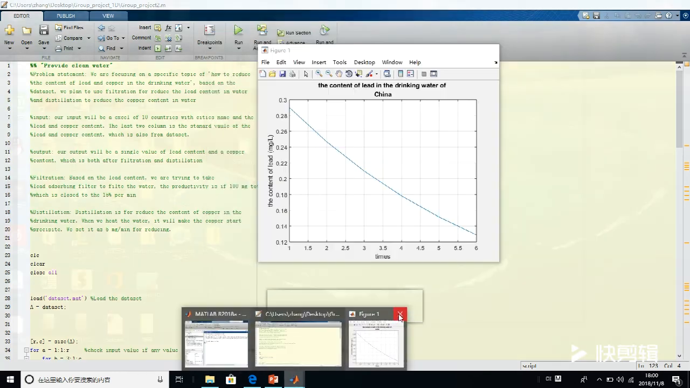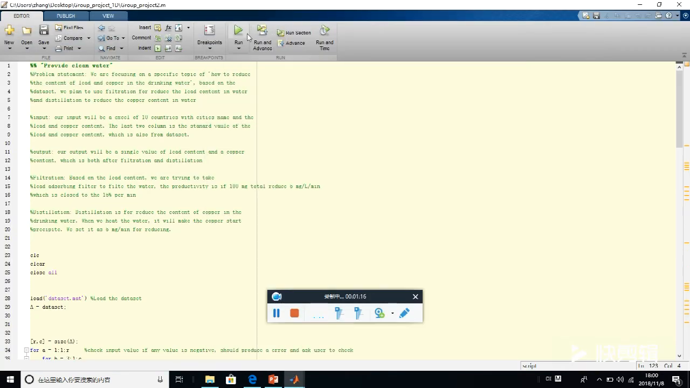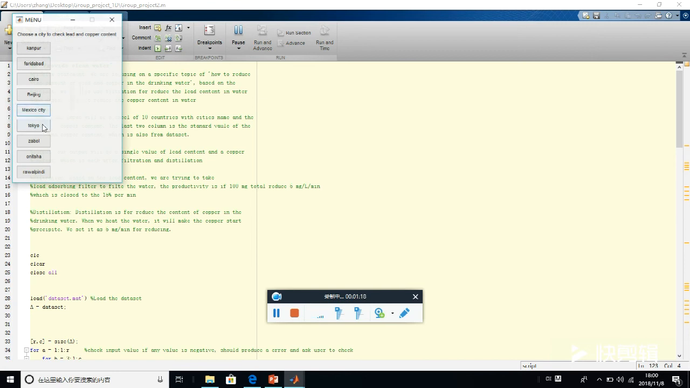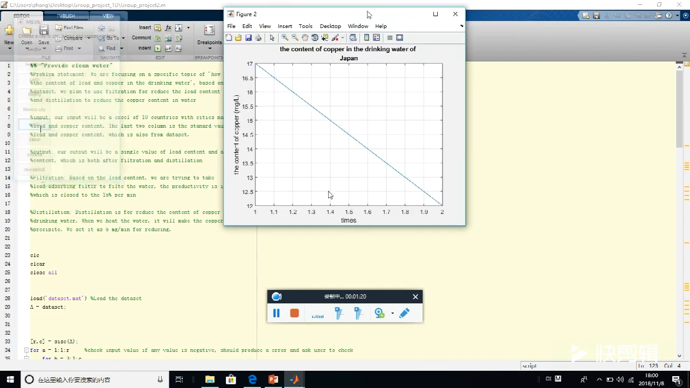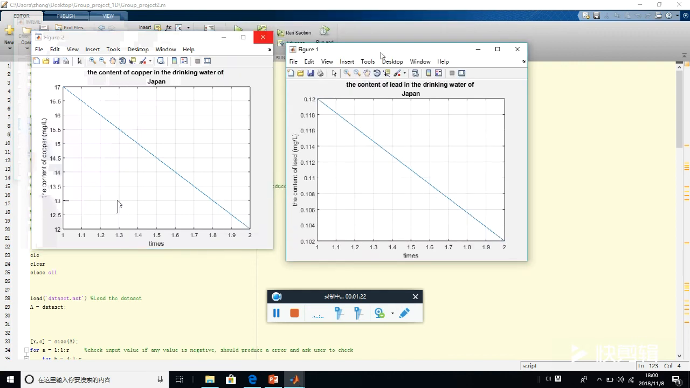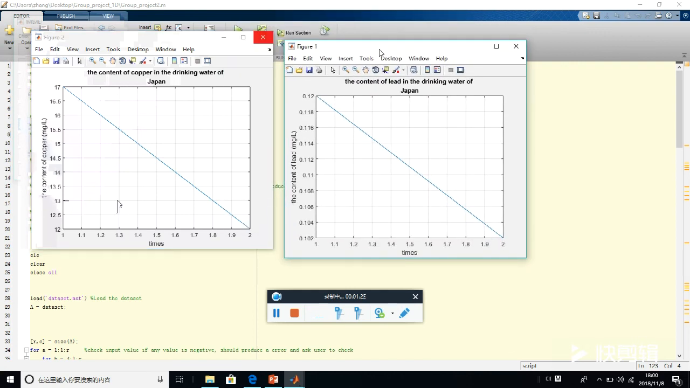So last time what we chose was Beijing. Let's try to run again. Let's do top. It also gives me the copper and the lead, and we can see the lead in the drinking water in our process only runs 2 times, reducing from 0.12 to 0.102. And this is the copper content from Japan. It also runs 2 times, reducing from 17 to 12.